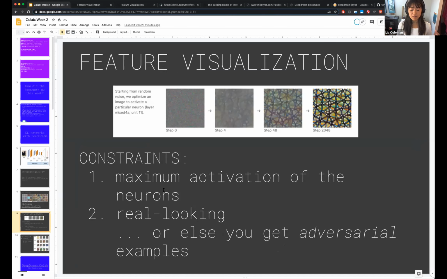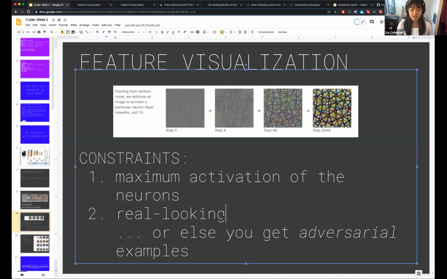But another pretty important thing, which I think made DeepDream really successful, or made it very appealing to other people, was the fact that they imposed this constraint where the output images also had to be real looking, which means that you get these things that look kind of like real dogs or real beach balls, and you don't get things that look literally just like noise.